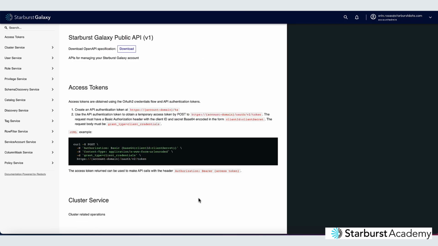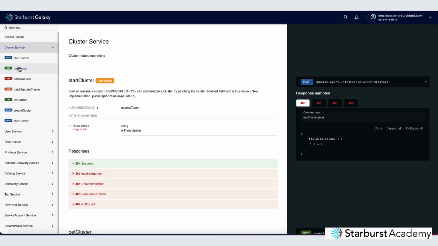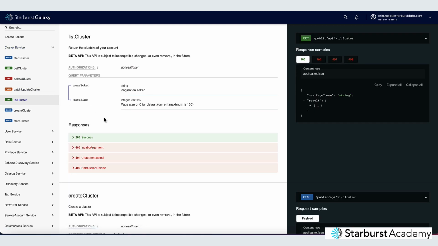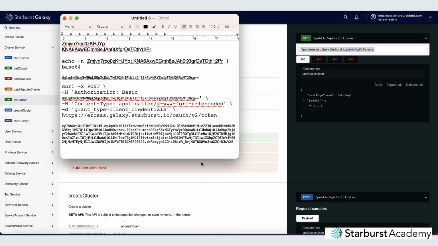So we'll go back to the technical docs here. I want to click to expand cluster service, and what I'm looking for is get list cluster. Now this provides the parameters, the responses. There's a lot of good information on this page. It also provides the full endpoint URL, which I'm going to copy and paste into my text editor. The way I do that is by clicking that button to expand, and then I can copy this here. So then let's go ahead and paste that back into my text editor.